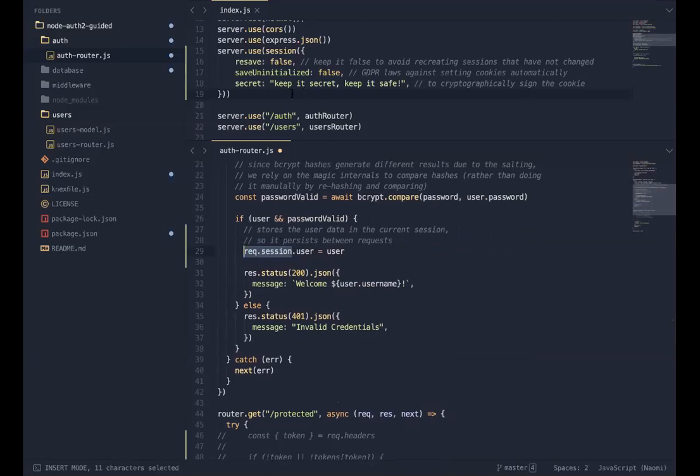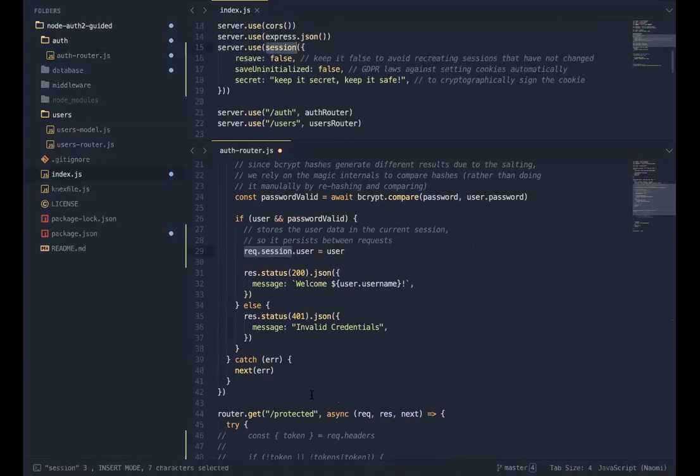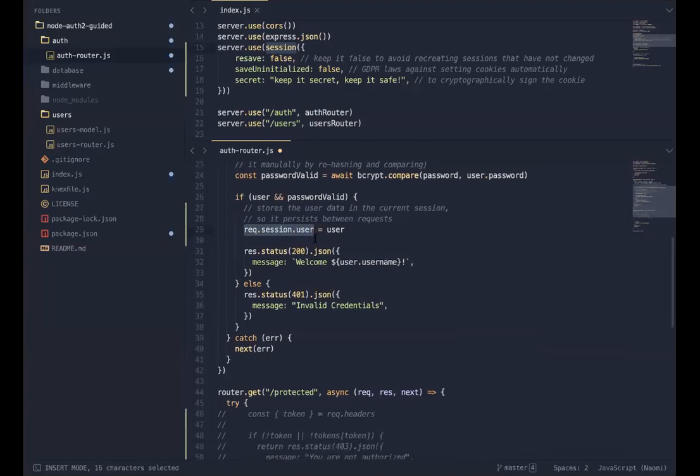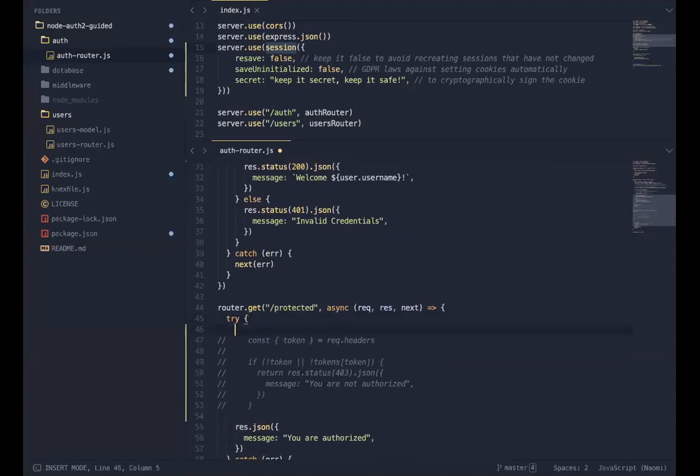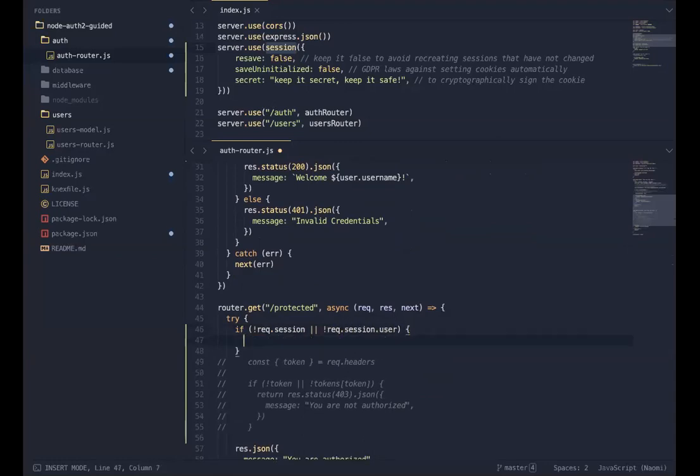Okay, so request.session comes from this session middleware right here. So anything that comes after this in our middleware chain has access to request.session. So since we assign the user to request.session.user in this middleware function, it's going to persist that value. So inside of our protected route, we can now check for it. So we can say if there's no session, so if the user's not logged in and there's no session, or there's no session.user. So if neither of those values exist, then we automatically know that the user's not authorized. They haven't been authenticated yet.